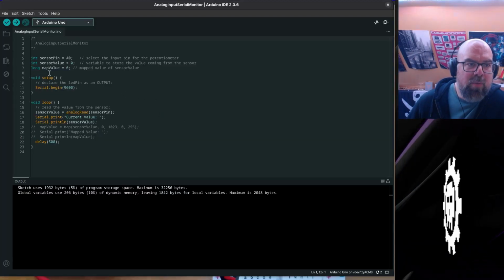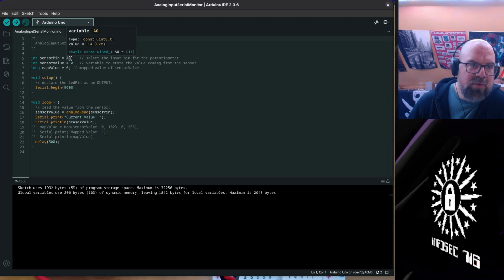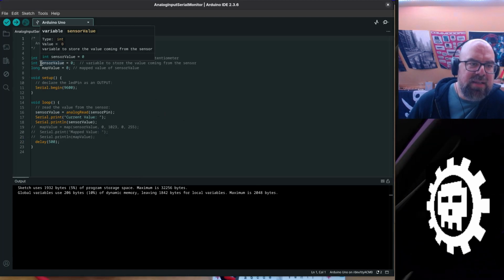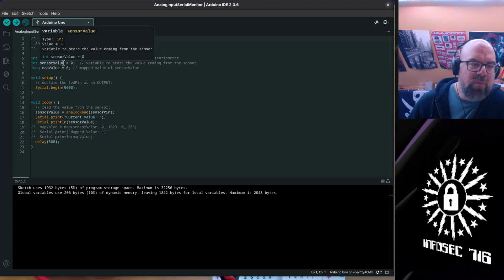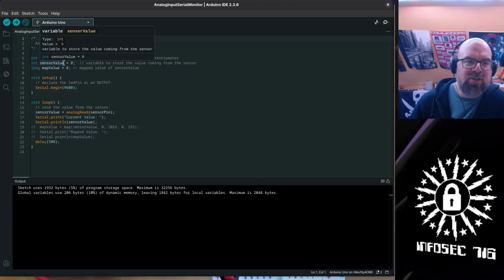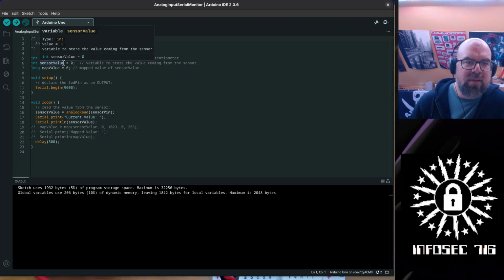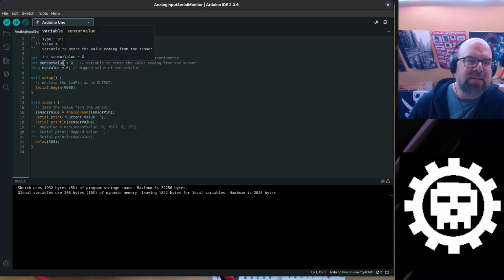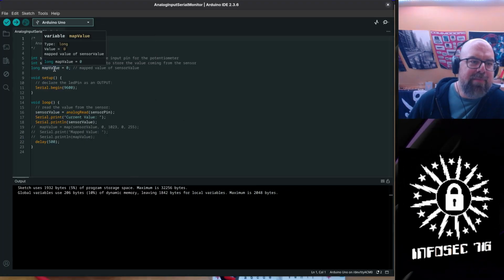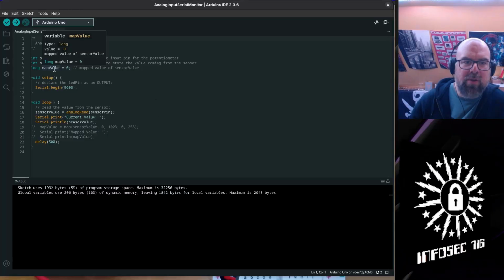On the top here, we've got 3 variables. First is our sensor pin. Our sensor pin is A0, so we've set that value. The second one is our sensor value. So we need a variable to store that potentiometer setting as it's coming from the circuit. So we're calling that sensor value. And then map value. We'll talk about mapping in a couple minutes, right after we go through this code the first time.